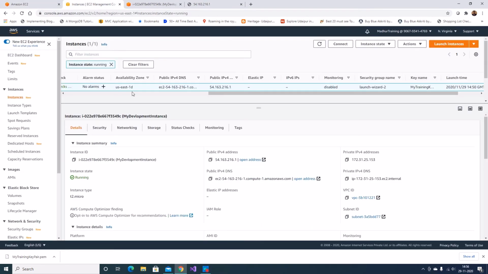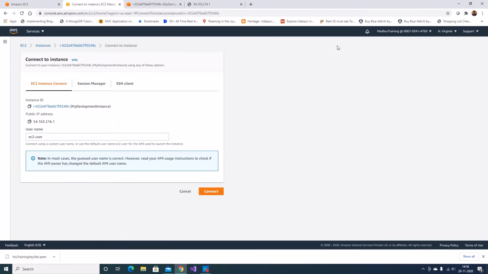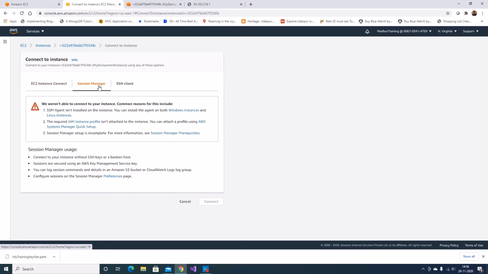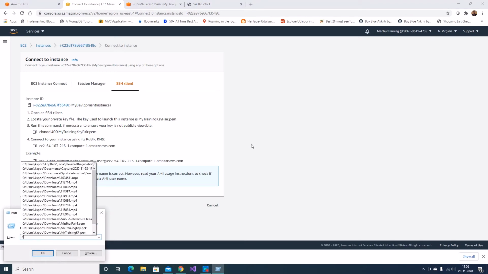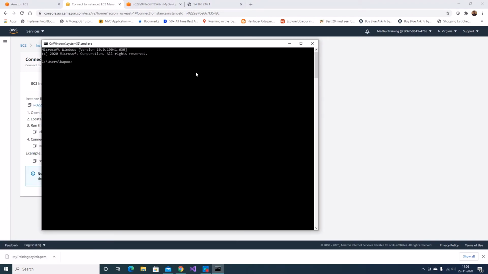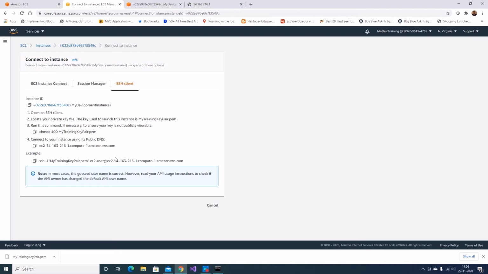So let's see the other ways in which I can connect. Currently I'm running on Windows 10. In Windows 10 you have the SSH option enabled by default in most cases. So I'll open a command prompt, and this is the command I can use to connect to my instance. I can give ssh -i, specify the key pair which I downloaded earlier, and mention the public DNS name or the IP address of the machine.